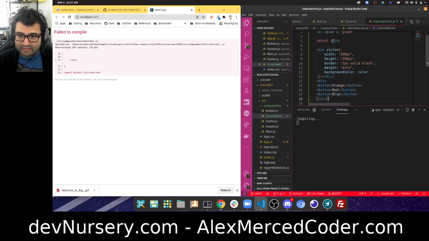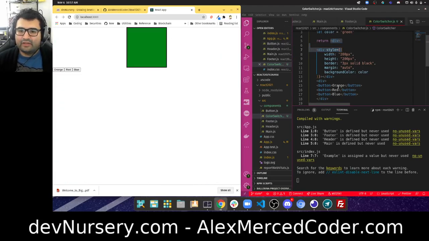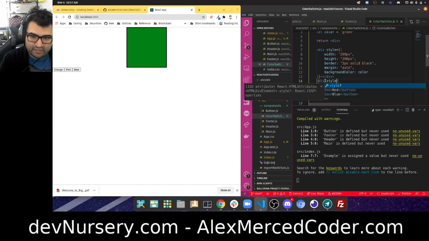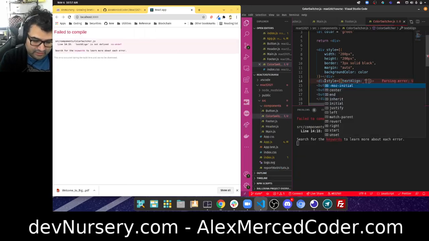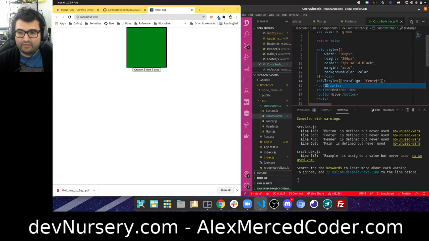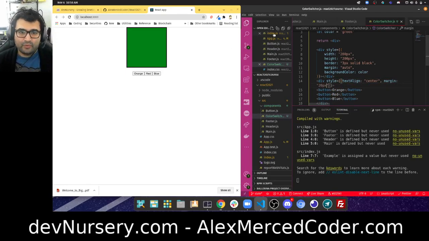And again, all of this is still wrapped inside this outer div. So there's still only one div at the top. But I'm going to style this div. Style equals curly brackets, text align center. Okay, and then let me give it some margin so that it's not so nestled up against the block. Margin 20 pixels. Okay, cool. That looks a lot better.